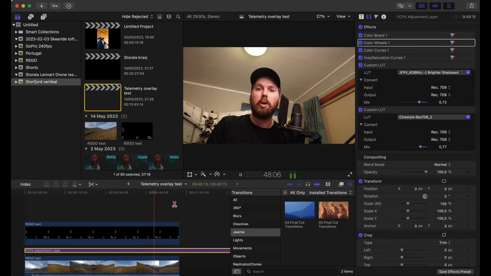So I hope this was helpful. This program is really good. The only downside I see to Telemetry Overlay is the price. The price, and I think it misses a couple of functions like editing fonts, text, stuff like that.